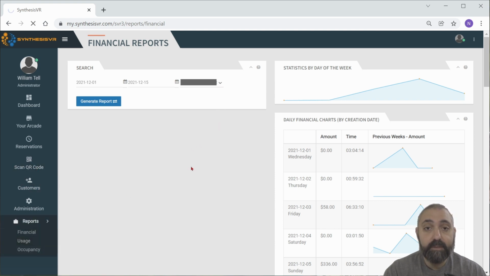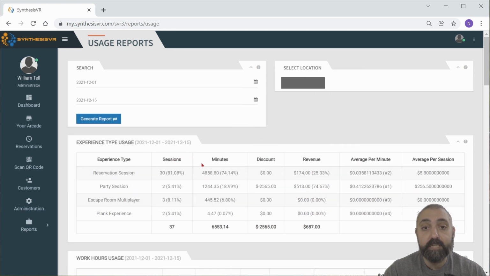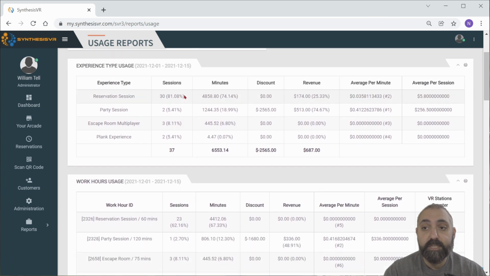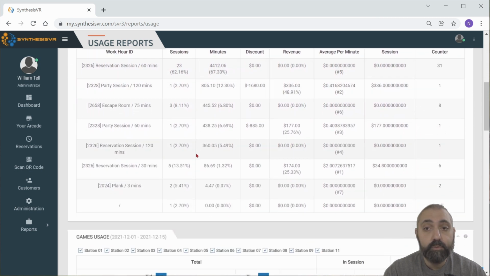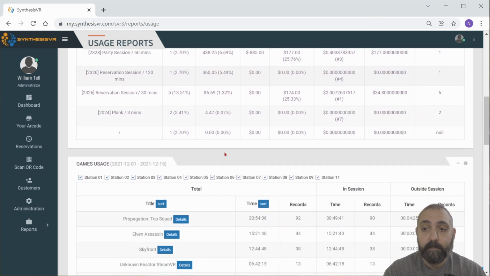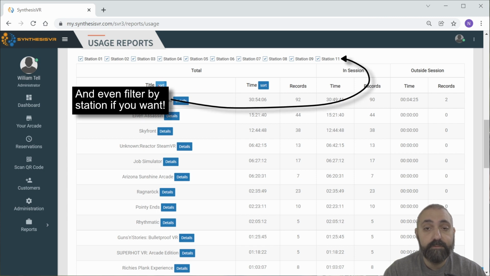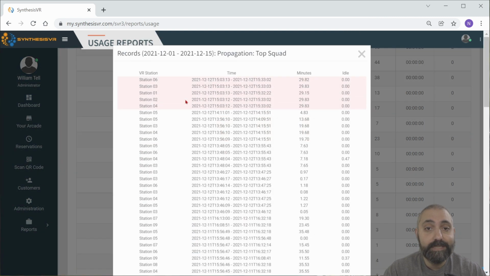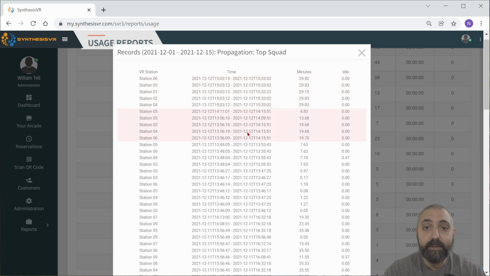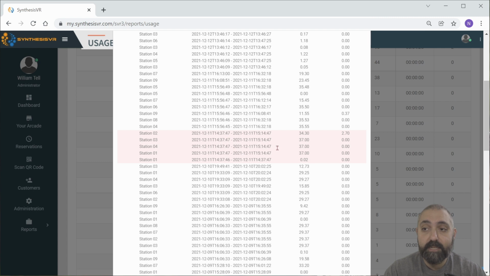Under usage, that'll give us a history of usage in our arcade, specifically things like experience types and the percentages and usages of those, work rules if you have a great breakdown of those for different times and rules, and of course we have usage by game. These can be sorted if you'd like to, and you can click on details and get additional details about the game usage. Very detailed information including sessions, session times, durations, and any idle time information there.